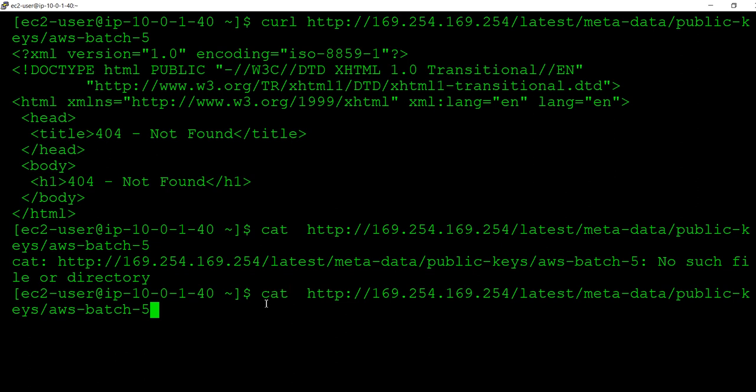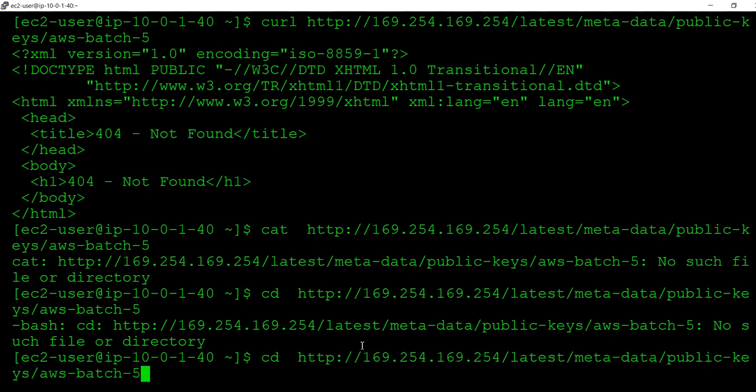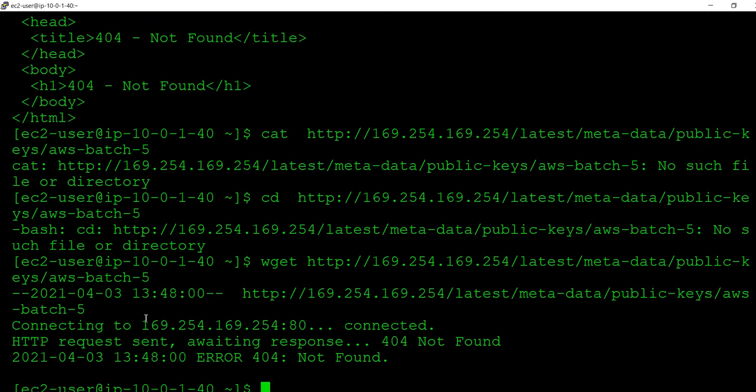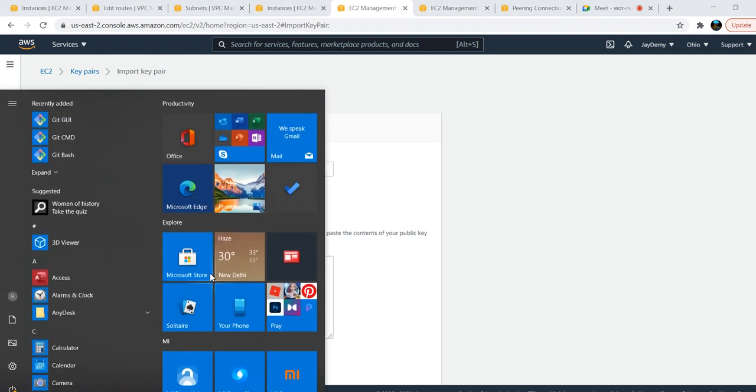Okay, what I'll do here is go to the home directory, cd home again. No such file or directory. Okay, I will use wget. It returns 404, not connecting. Okay, or else I have one more option to get this one.